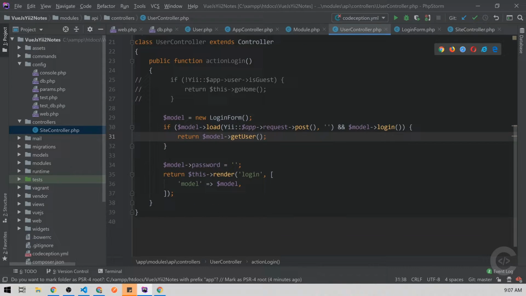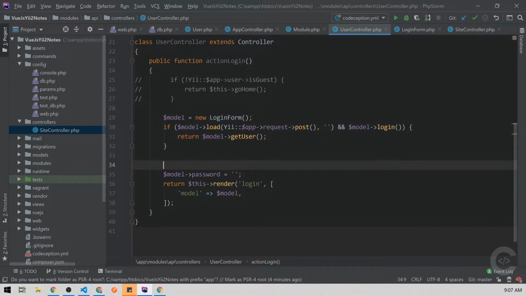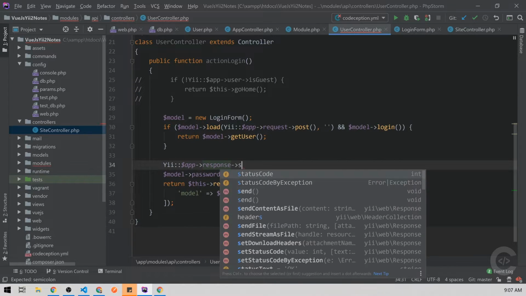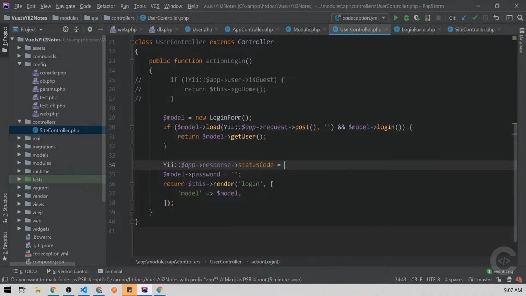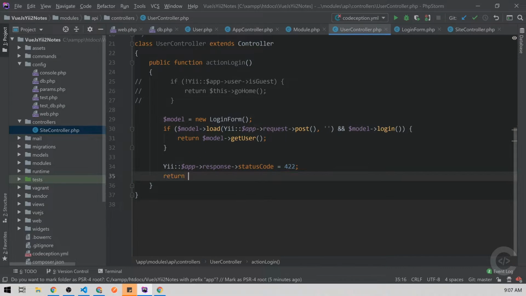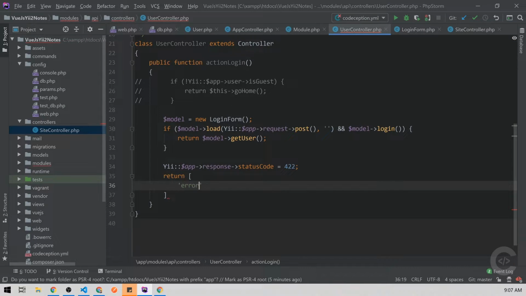If the user was not successfully logged in, however, we need to return a different status code: eApp response status code to be 422. This is the validation error, and let's just return validation errors. Errors to be model errors.